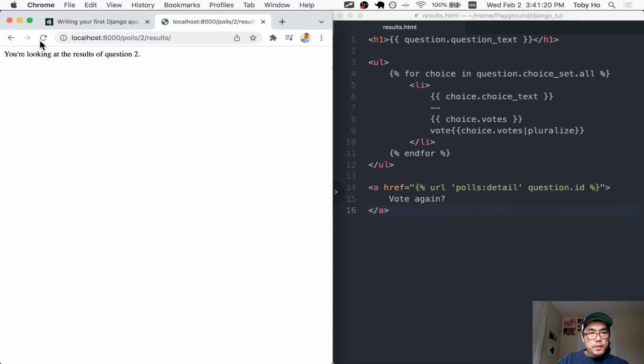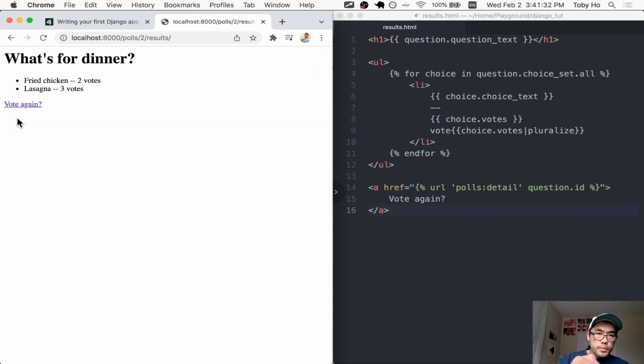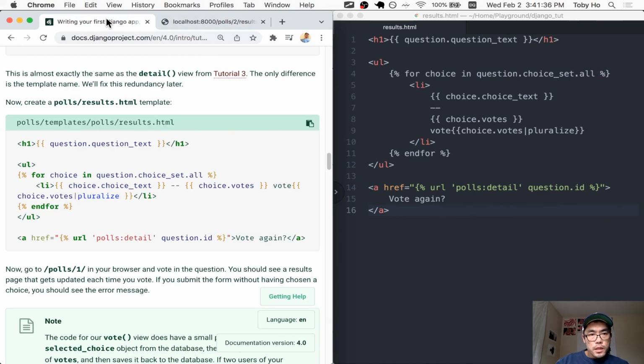Let's try it. Okay, nice. Fried chicken 1 vote, lasagna 3 votes, and if I go back to the vote page, vote for fried chicken again, now it redirects me back to this page and shows me the updated tally. Okay.